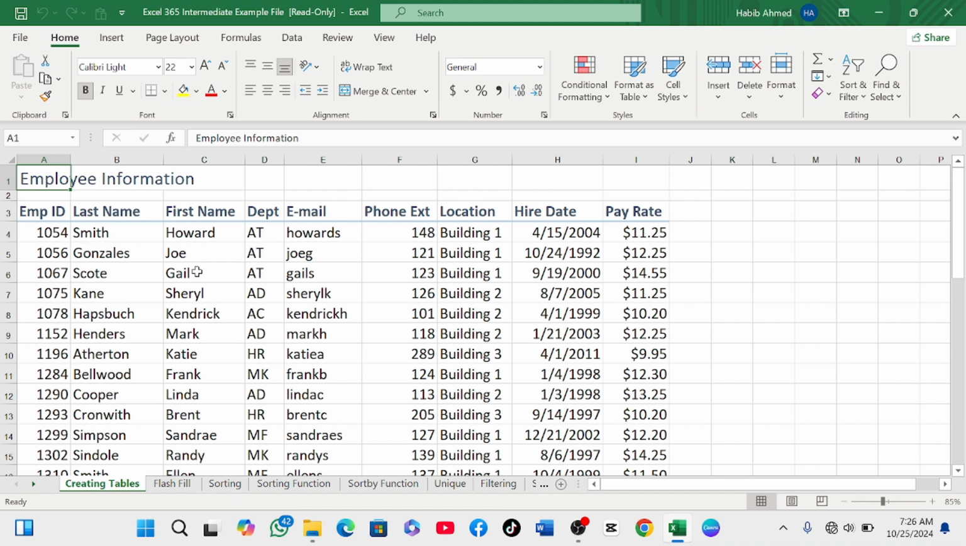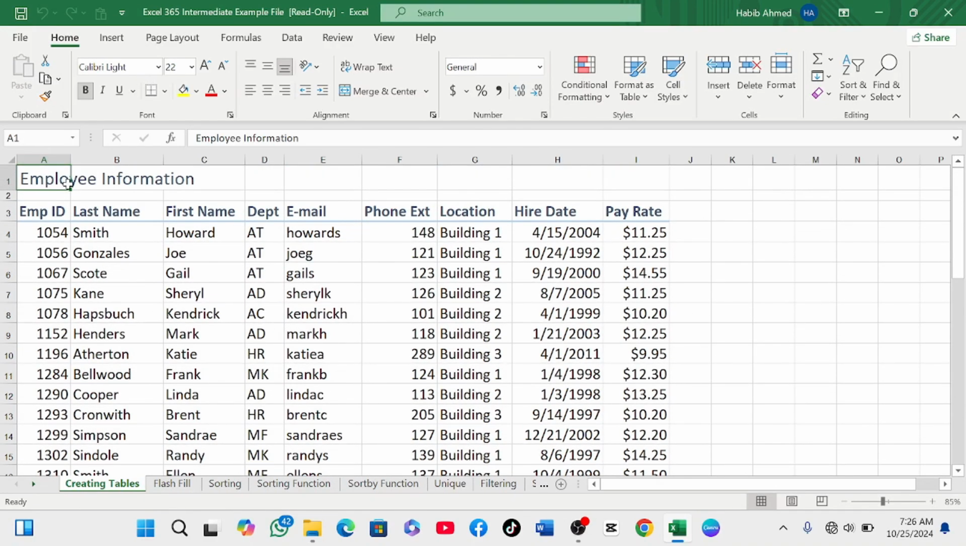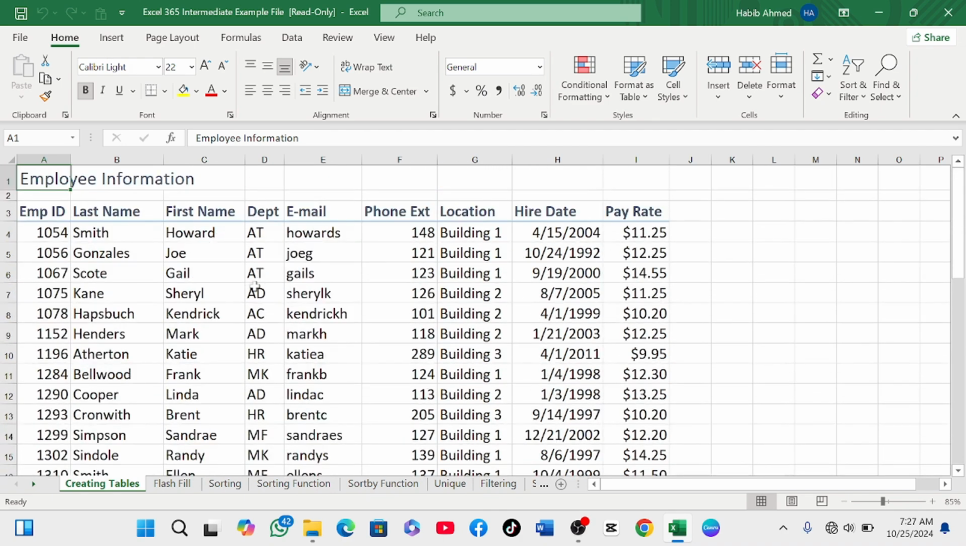Today we have a lot of information here, a table whereby we have our employees' information: the employee ID, which are the ID numbers, the last name, the first name, the department that they work in, their email address, their phone extension, their location, their hire date, and their pay rate. You can see we have quite a lot of information about our employees.